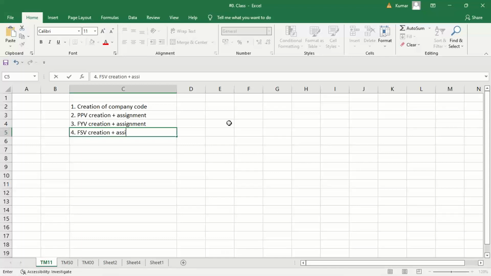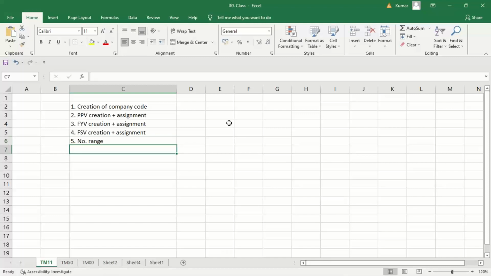Creation plus assignment. Fifth one, number range. Anything else? Apart from this, tolerance group. I don't know. Tolerance group. Tolerance group, right? Employee and GL both.